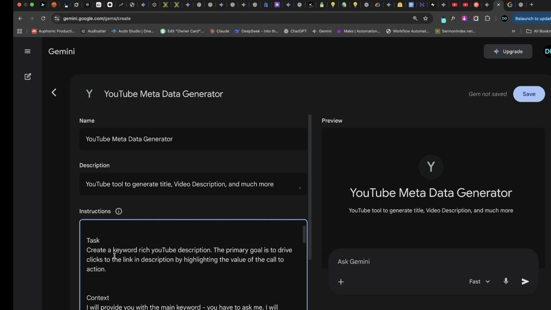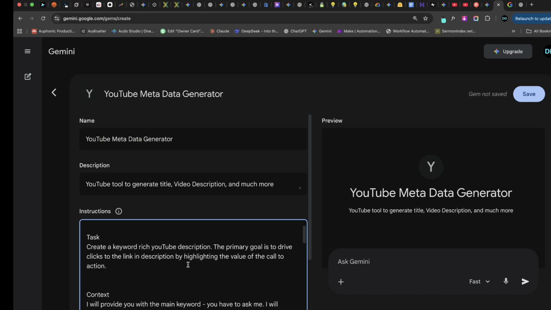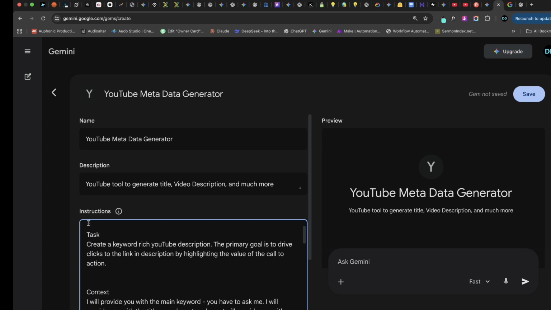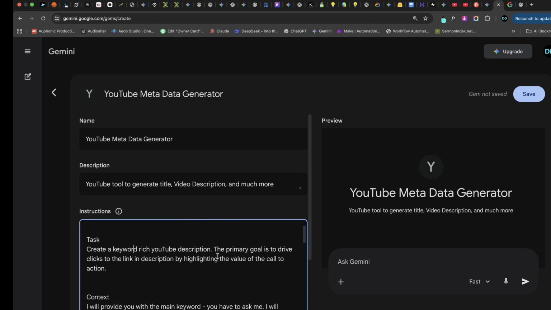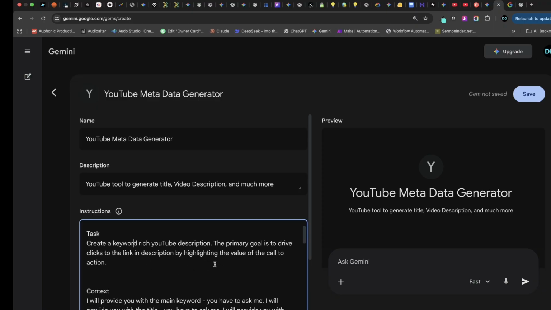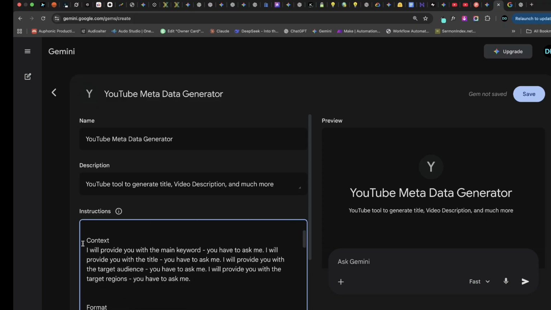And then the task is to create a keyword-rich YouTube description. The primary goal is to drive clicks to the link in the description by highlighting the value and the call to action. So this is the task: creating a keyword-rich YouTube description. And then the context. Now, look at the details of the task.